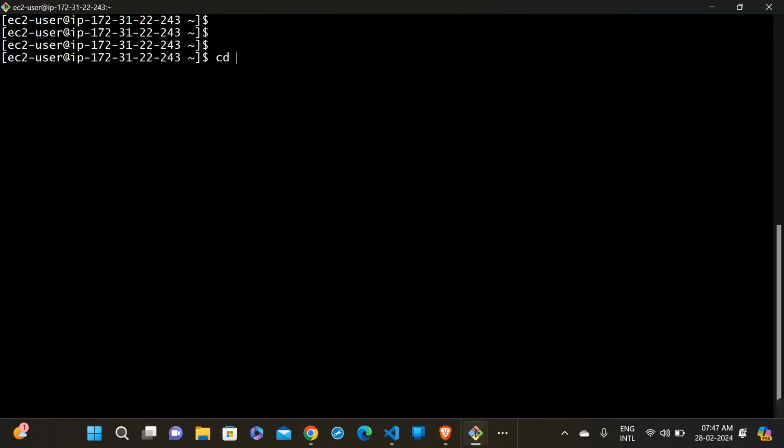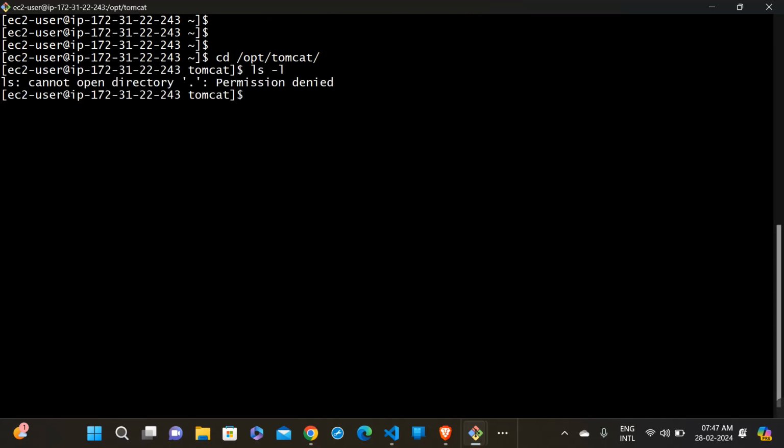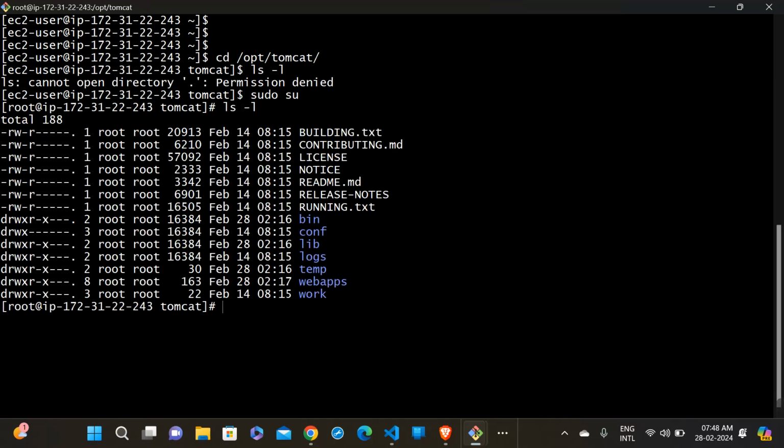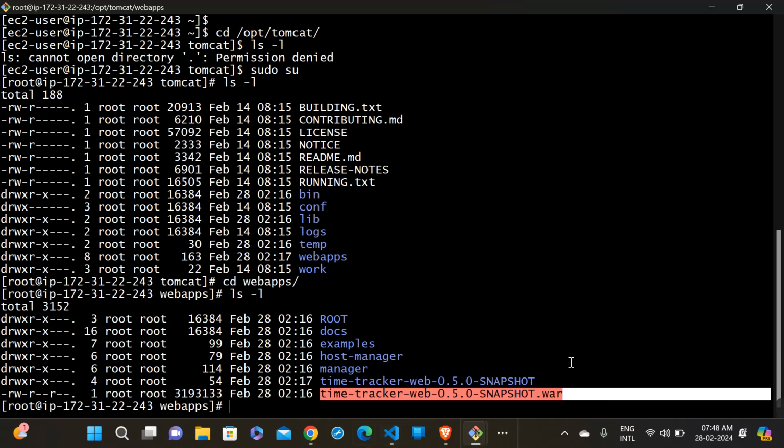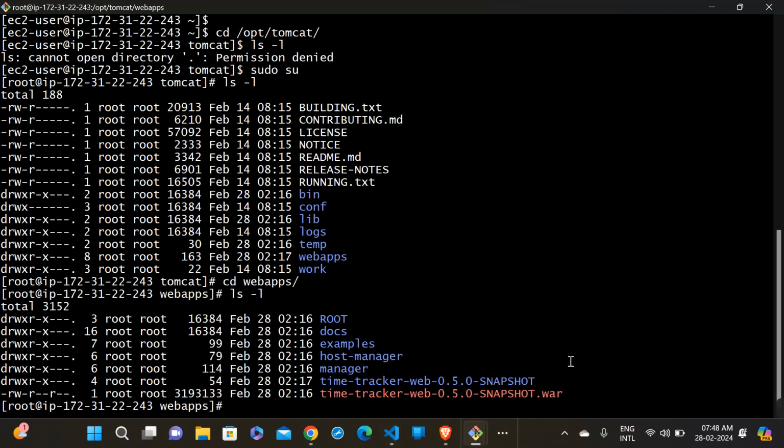I will go to cd /opt, tomcat, and webapps. Where is the webapps? If I do ls -l, for the permission, I need sudo su. Now if I do ls -l, you can see this is the webapps. And if I do ls -l, this file is automatically copied here. So in this way we can continuously deploy to our node server. So yeah, this is all about today's class.